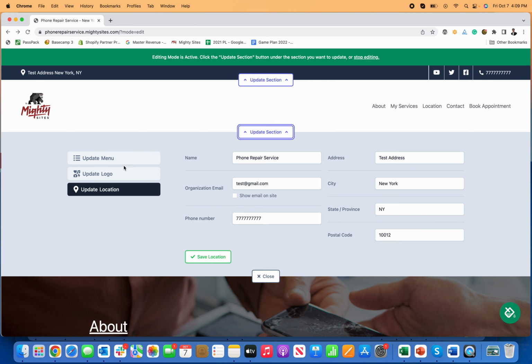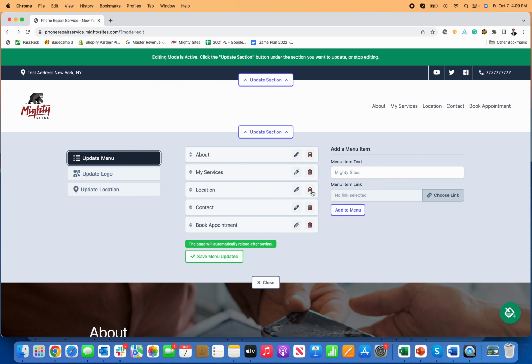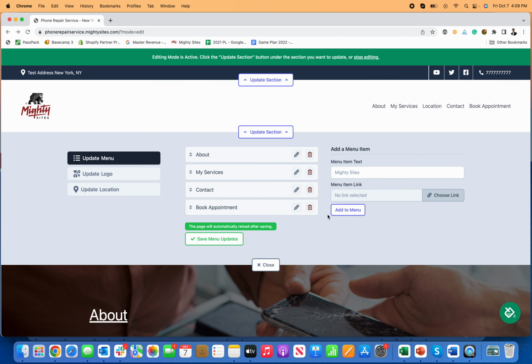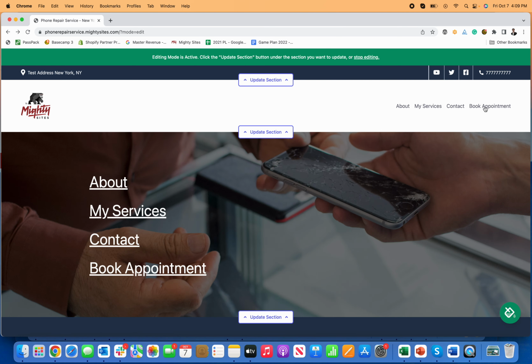So I can also, in the main menu, delete a menu item. So let's just say I don't want the location there anymore. Now I save the menu, again, it'll reload, and now the location is gone.